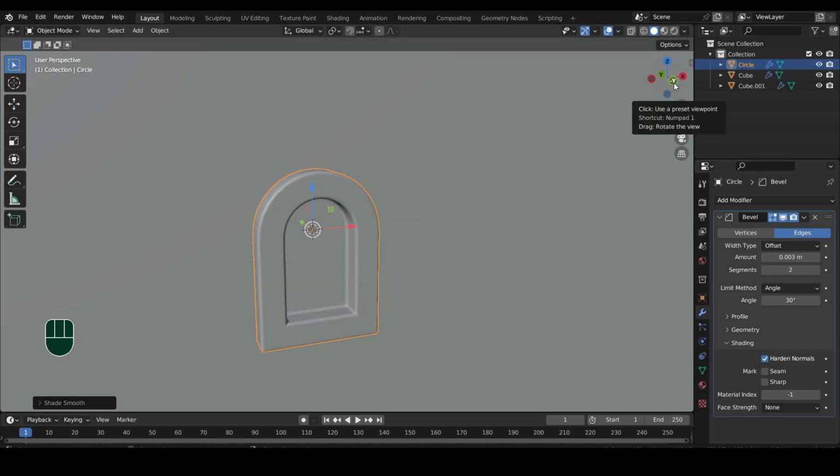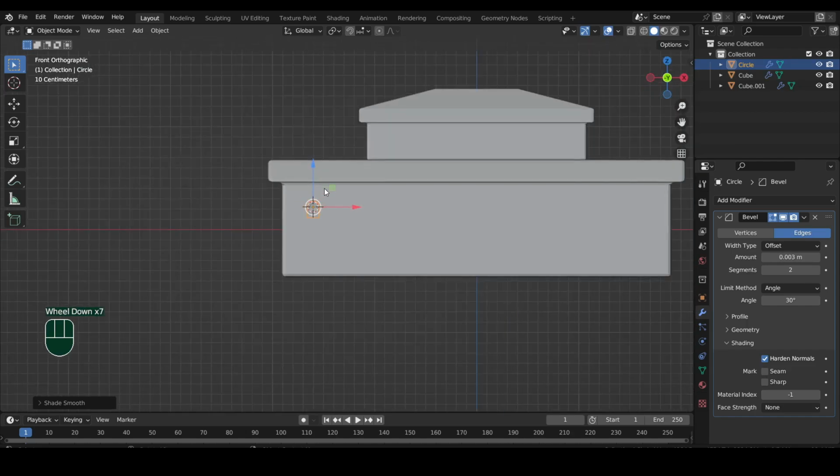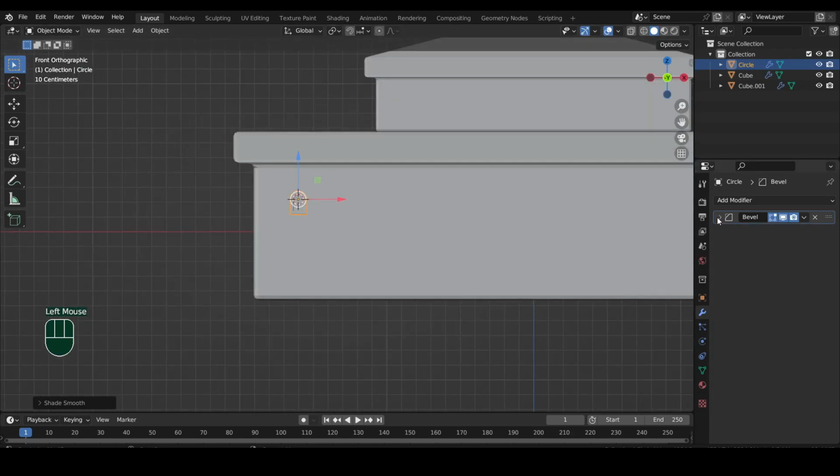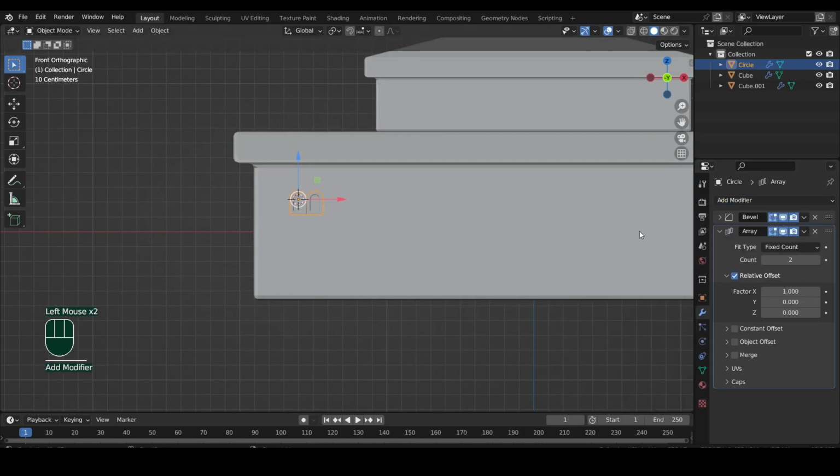Switch back to front view. Now I will create copies of the window, but instead of using Shift plus D to duplicate, I will add an array modifier. Since we want the copies on X-axis, adjust the X factor.